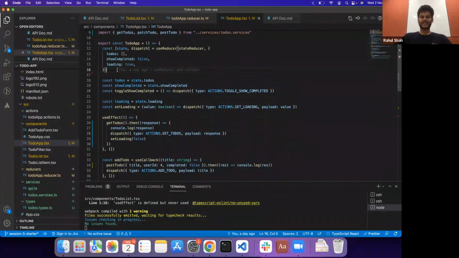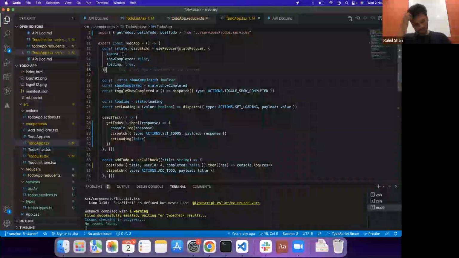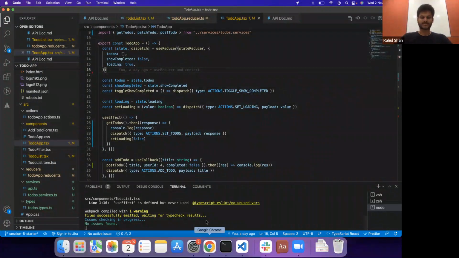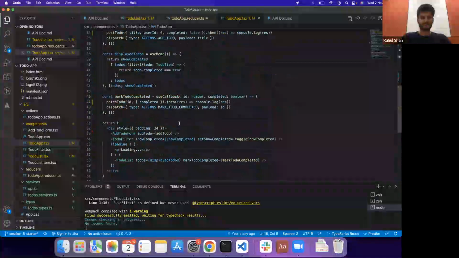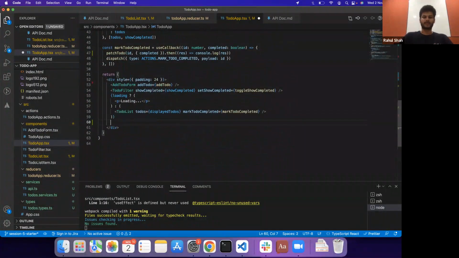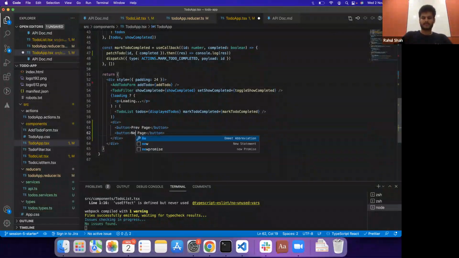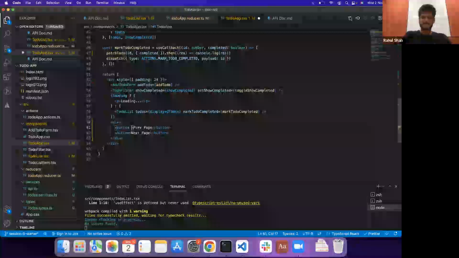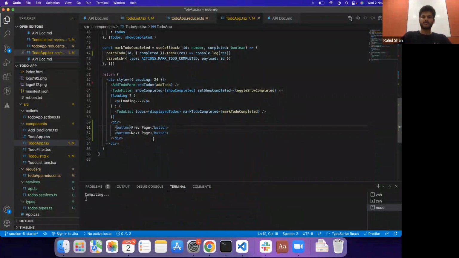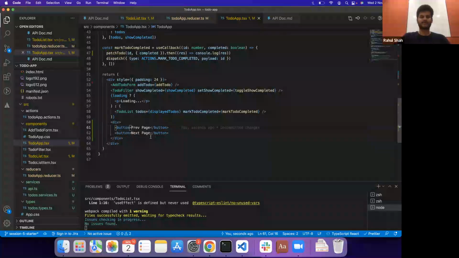If I want to change the page number, I will need to show some buttons. So let's start with that. I'll just create the pagination component. We'll make a basic component with 2 buttons: previous page and next page. When we click on previous page, we should go to the previous page. When we click on next page, we should go to the next page.